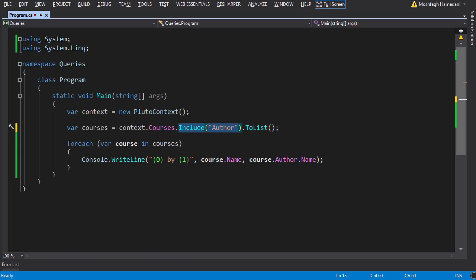Now, what is the problem with this magic string? The problem is, if tomorrow I rename this author property to something like teacher or instructor, then this code is going to break. Entity Framework will not be able to eager load courses and their authors because there is no such property called author. So if you see this in examples, please avoid it at all times.